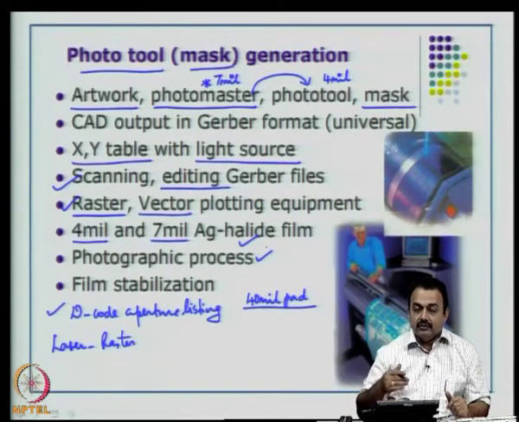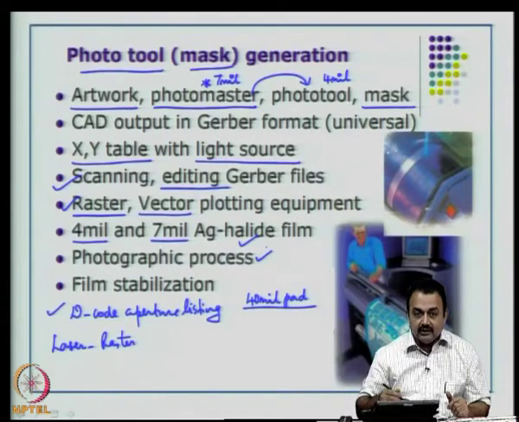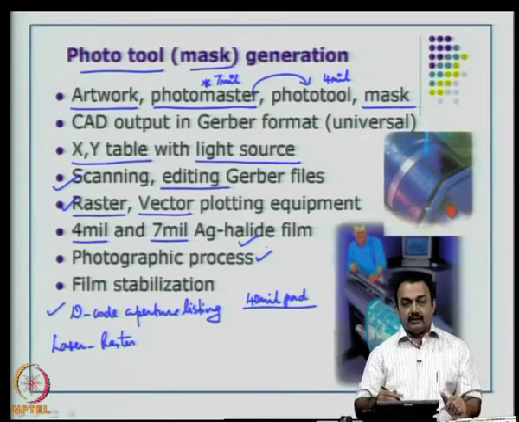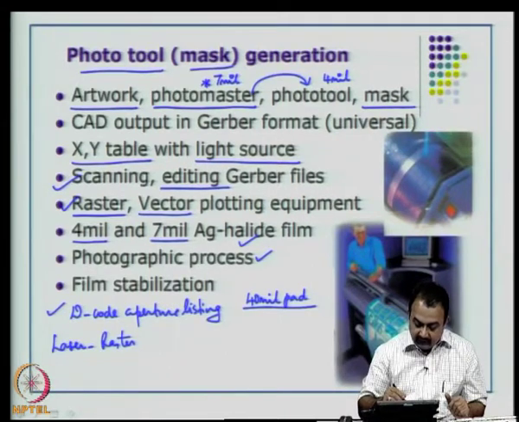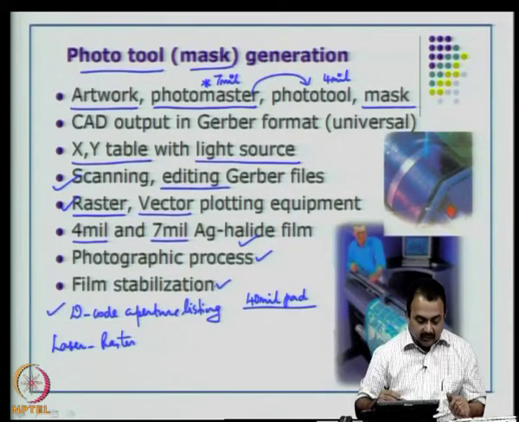So, earlier we used to go through the process of creating a negative, and from the negative we take a positive print. But this mask generation is a direct printing; whether you want a positive print or a negative print you can do it using a photoplotter, but the photographic process has to be undergone because you are going to create a very stable silver halide photographic film, and then once the chemical process is over, you do a stabilization of the film before it can be used on the workshop floor.